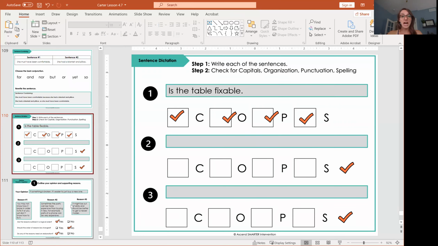Sometimes we don't have time to do all of the dictation, and that's okay. You can decide. If you have multiple students, allow one to do number 1, one to do number 2, and one to do number 3. That's totally fine. You can give them each screen control at different times, and that's perfect.